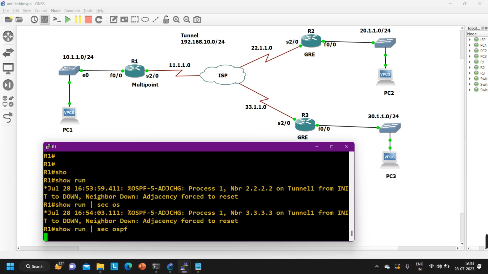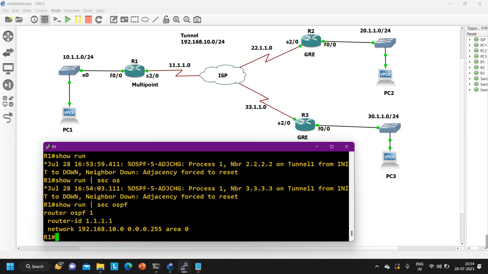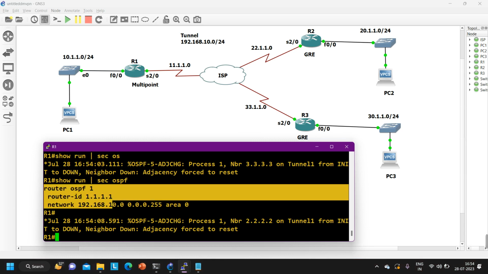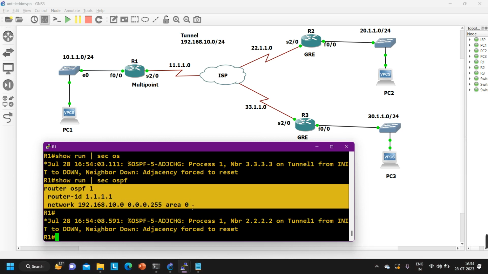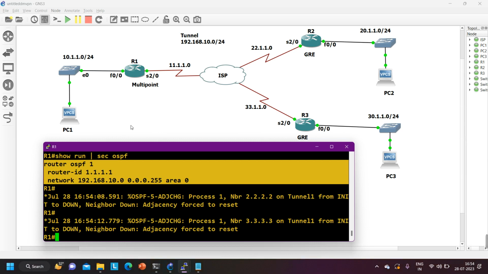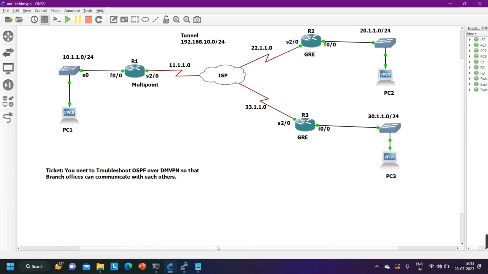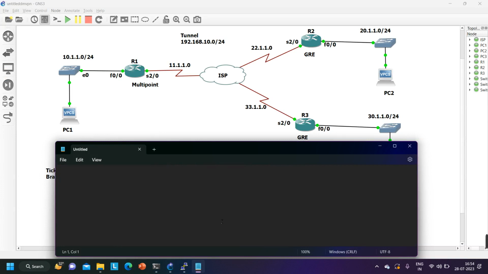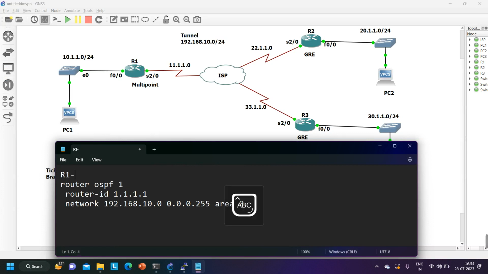So show run, section OSPF. Let me copy the OSPF configuration from here. Router OSPF 1, router ID 1.1.1.1, and I have advertised this network. I have not advertised the LAN network. So first of all we will form OSPF neighborship, so I'm going to remove it. This is the OSPF configuration on router number 1, guys.